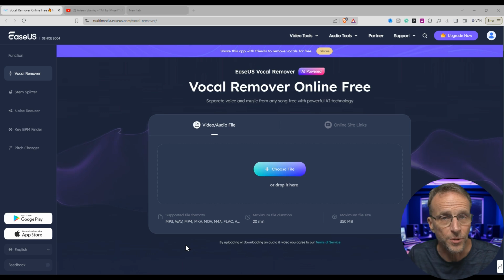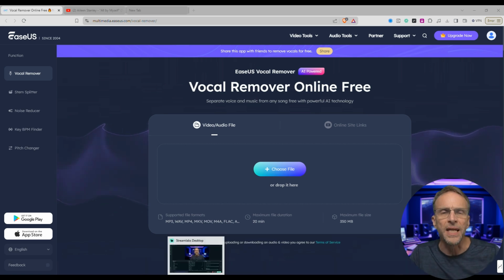Same is true with stems. If you can isolate various instruments from the AI track that maybe you want to re-record with the real thing, you're able to do that quite easily. And all of that is available here in this tool. So why don't we go ahead and just get a look at the vocal remover. It's the most common thing you'll probably use the most of something like this.